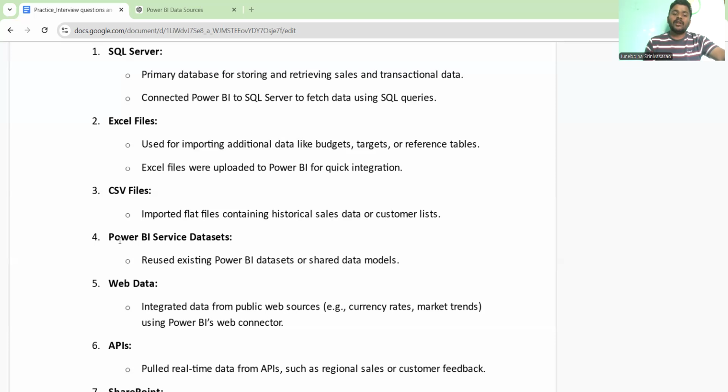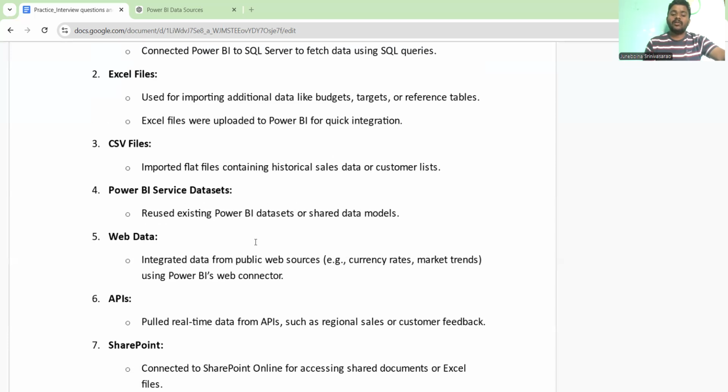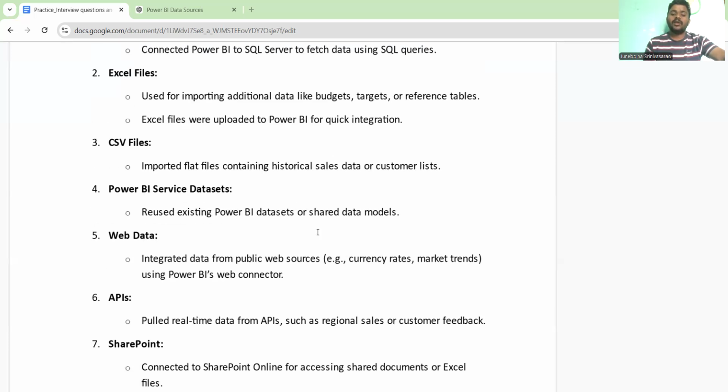Power BI service datasets. Reused existing Power BI datasets and shared data models. So I used Power BI service datasets for retrieving the already existing Power BI datasets or shared data models. I used these Power BI datasets and shared data models for my project.